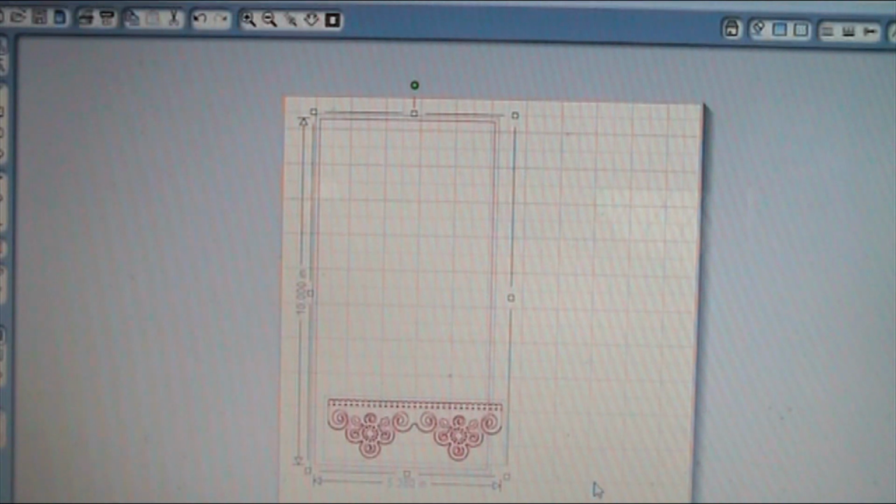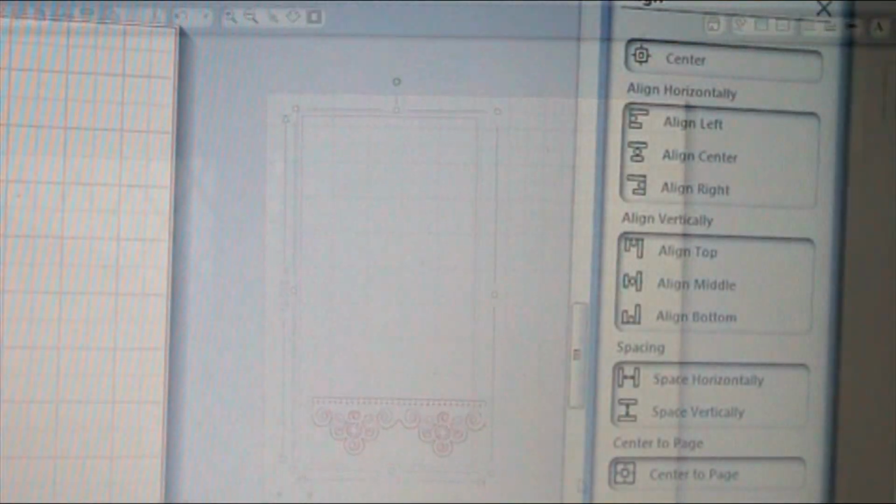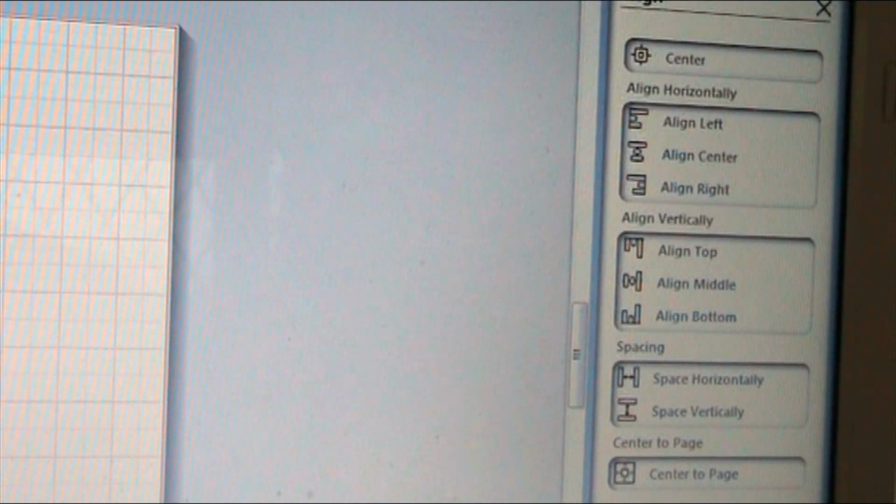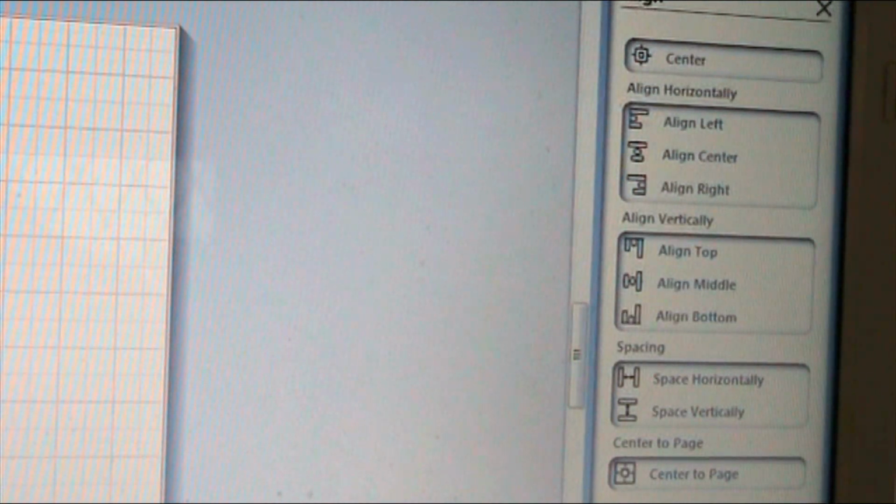Okay, so now going back to our align buttons on the right hand side, first of all is align our border centrally to the card base. Now since the card base and the border are the same, that will align them absolutely perfectly each side.